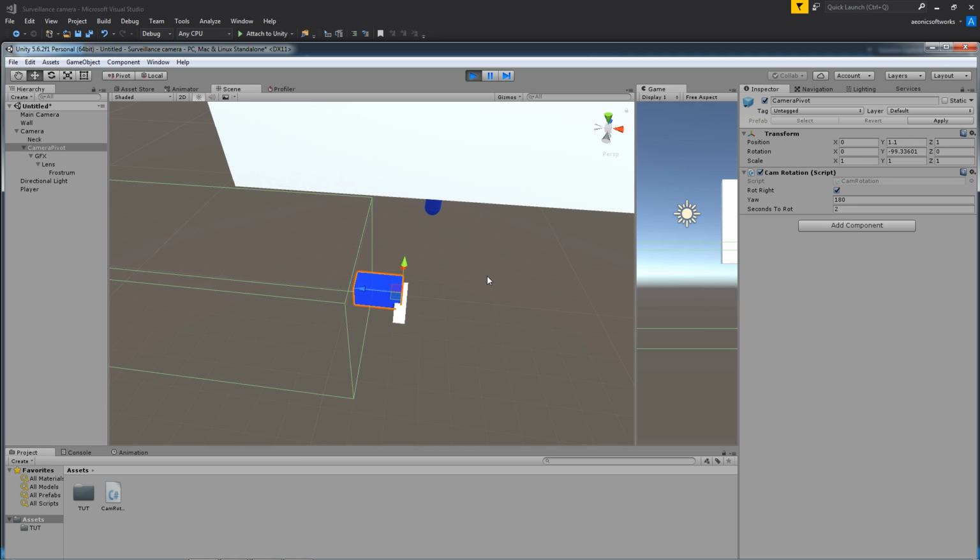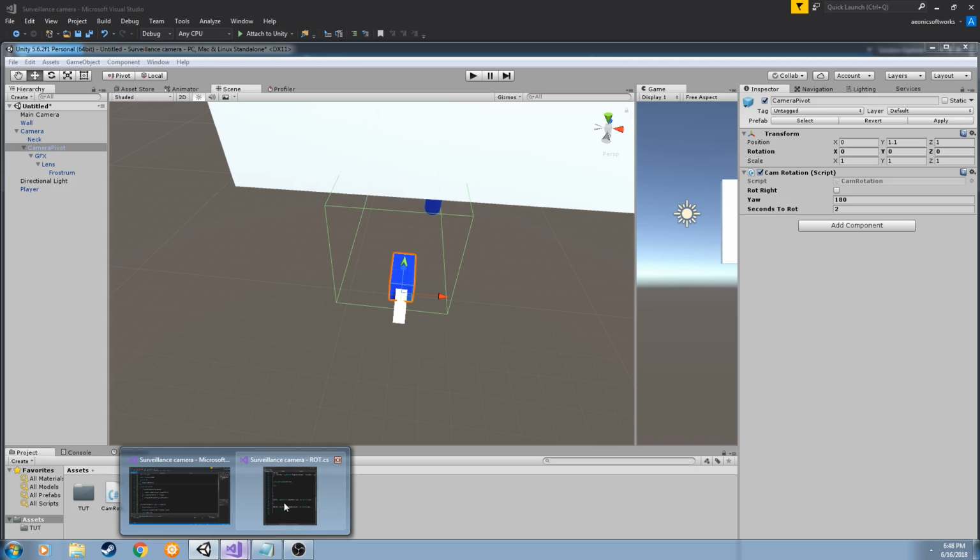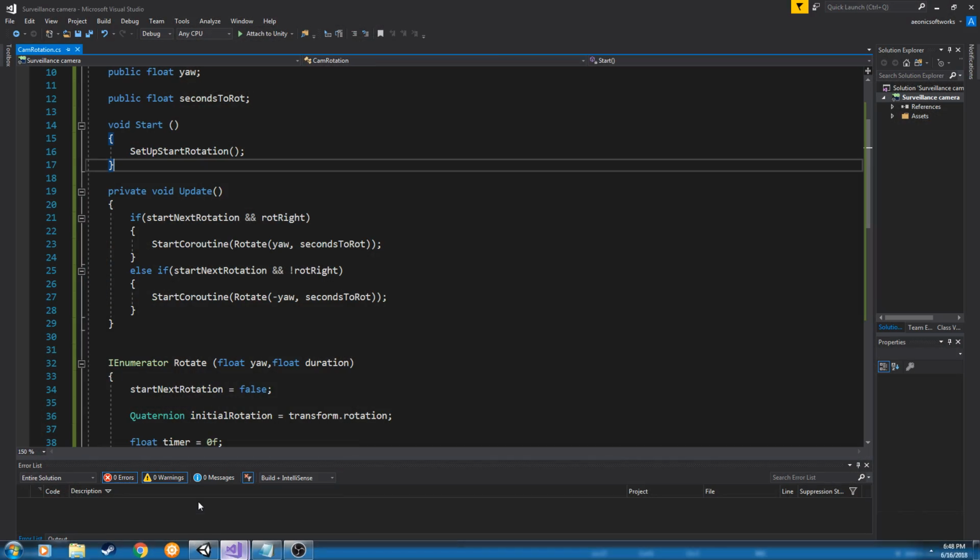And as you can see, it is rotating the 180 degrees over the 2 seconds. If I change it to 5 seconds when it starts again, as you can see, it drastically slows down. So that's all working fine and dandy. There are a few things I would also like to change in here.